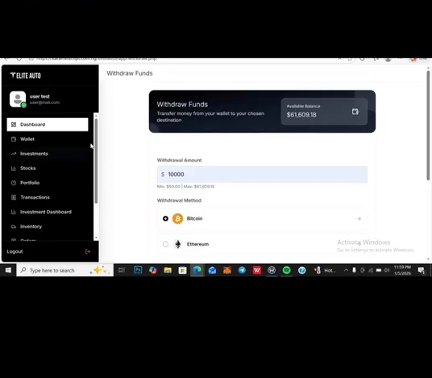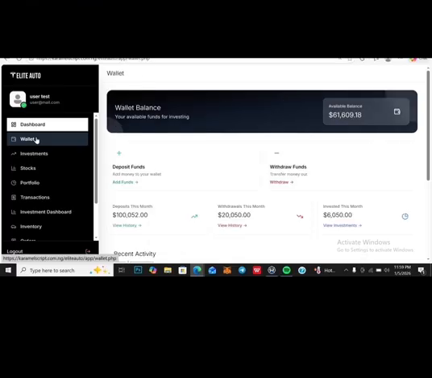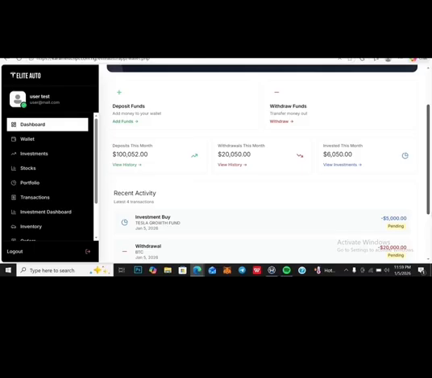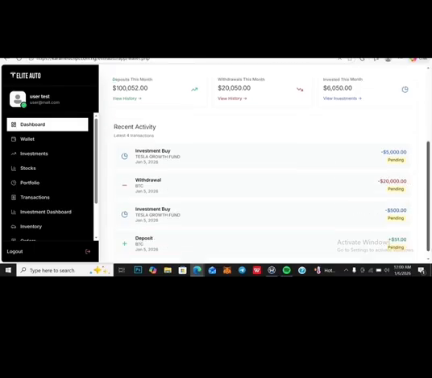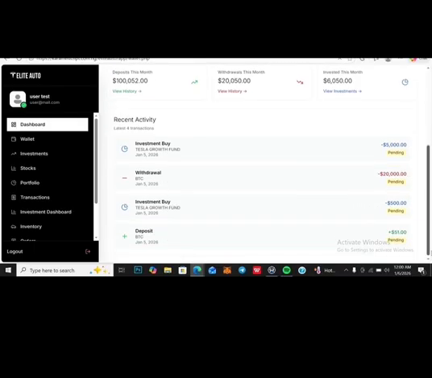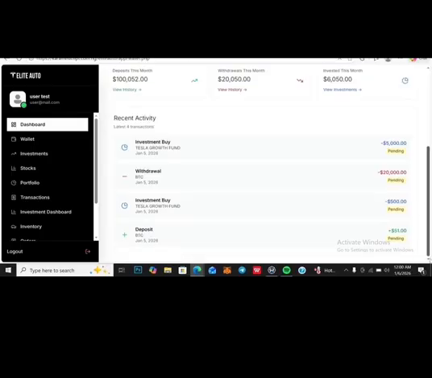So let's talk about the wallet. You click on wallet. Awesome, it has loaded. All right, as you can see, you have a wallet balance. You also have the option to deposit funds and withdraw funds. You also have total deposits this month, withdrawals this month, and invested this month. You also have recent activities, so your deposit, buy, and sell are just going to be shown in the wallet feature.